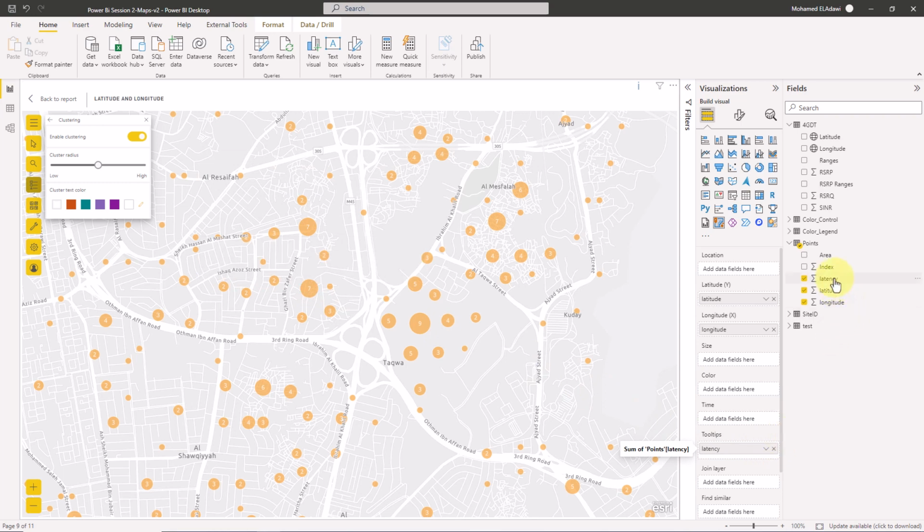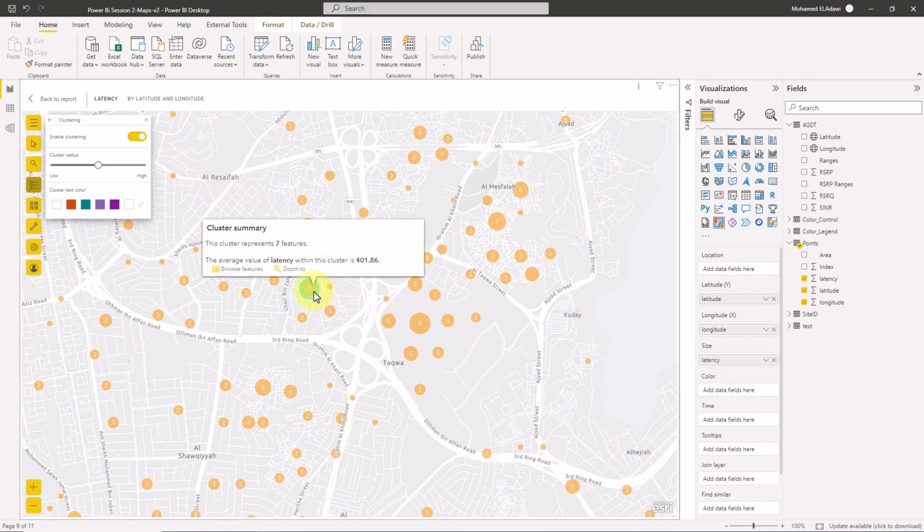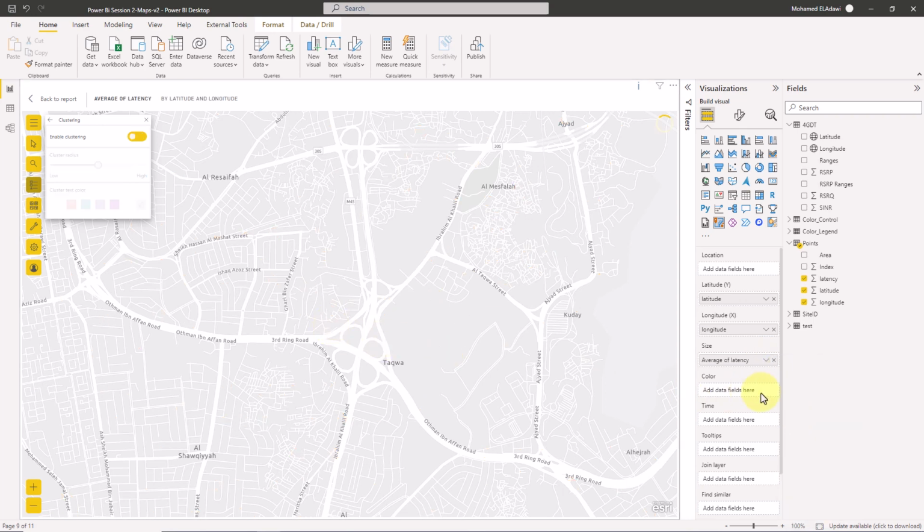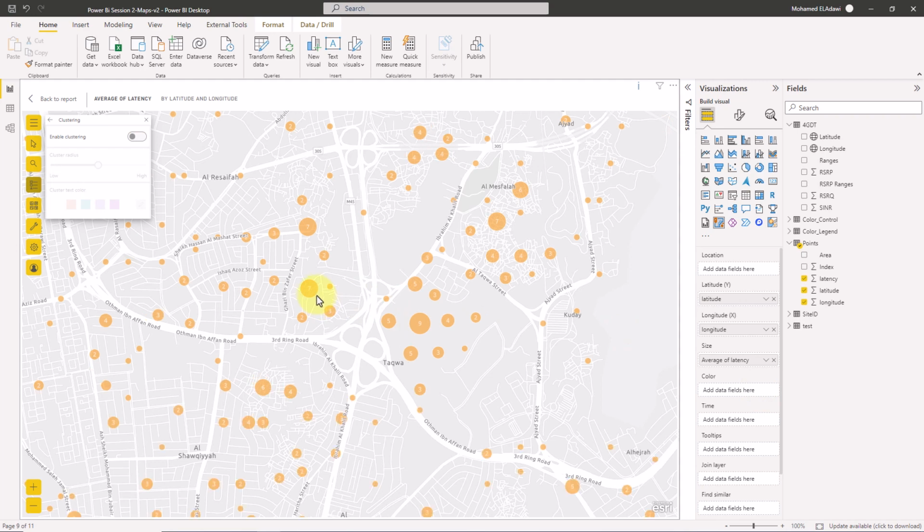So now you have the cluster; drag and drop the latency, for example into the size. But the main point is that clustering will be disabled again, so we need to enable it again. So I will enable it again now. See now, if you click on that part, it tells you this cluster represents 7 features. The average value of the latency within this cluster is 401. Actually, this is not the average, it is the sum based on your aggregation, but it's telling you average at the end. So if you change this value, I'm expecting it to still say average, but the value itself will change.